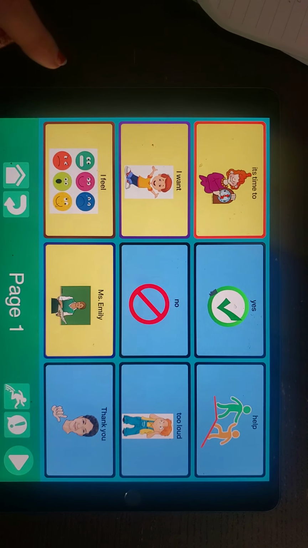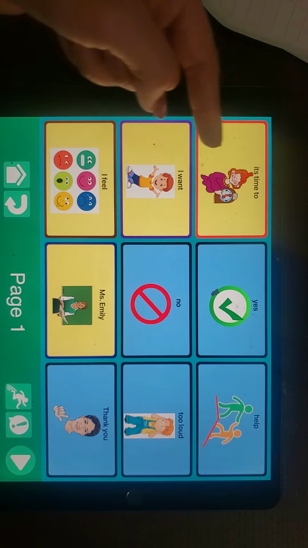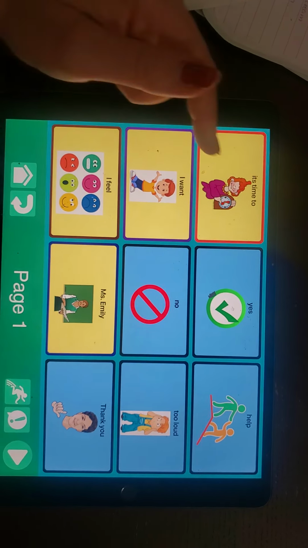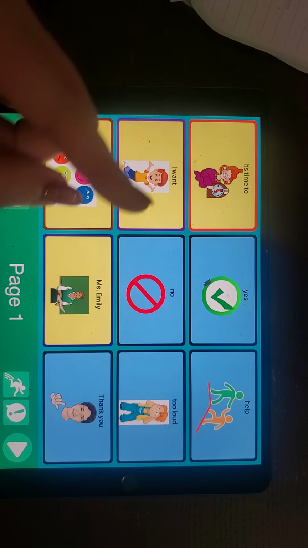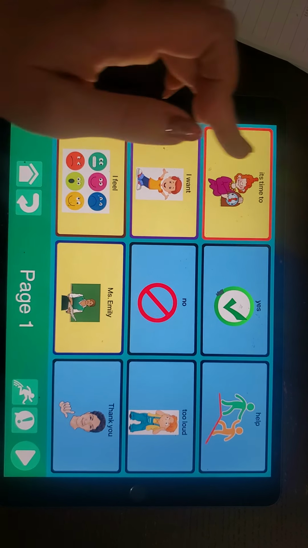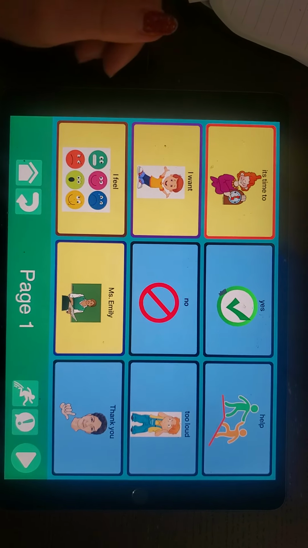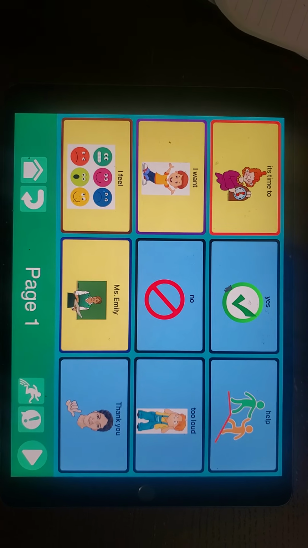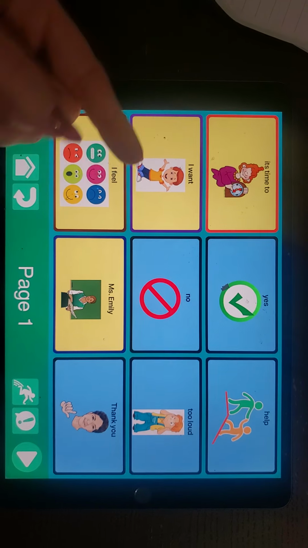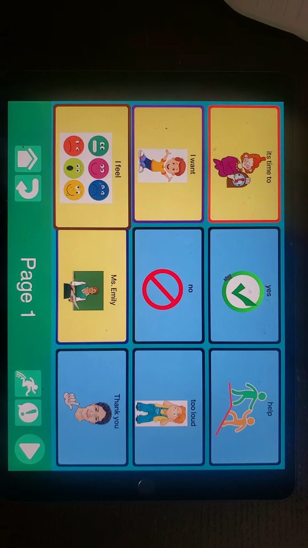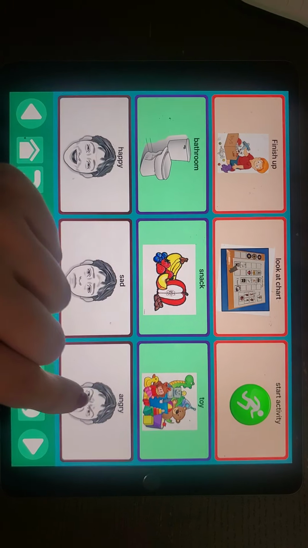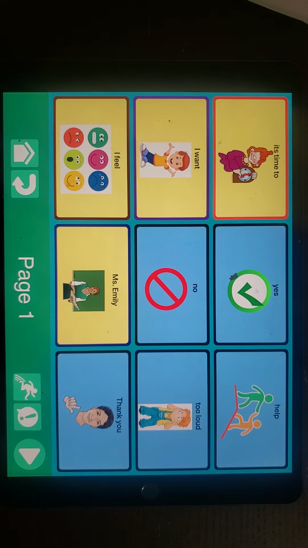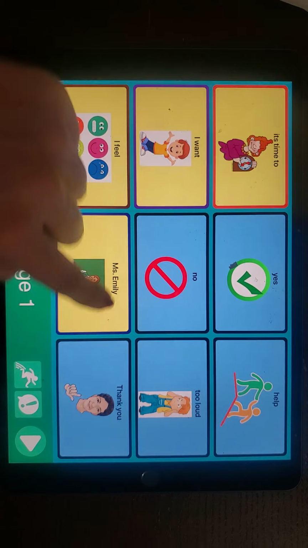I feel. So these 3 lead him to page 2, which he can't. Oh, I'm sorry. So the first 3 buttons lead him to page 2, which he can't access without pressing them. So this helps him build his sentences a little bit better. So he can't just say angry. He has to say I feel, and then he has to go to angry. That encourages him to build sentences and practices syntax.